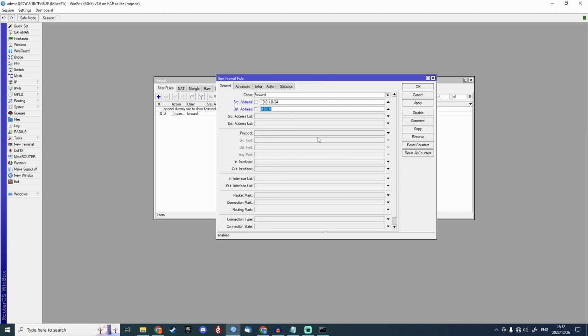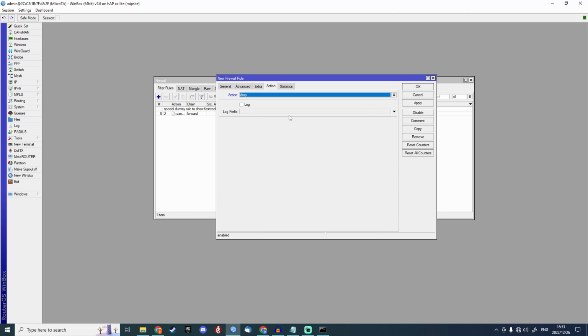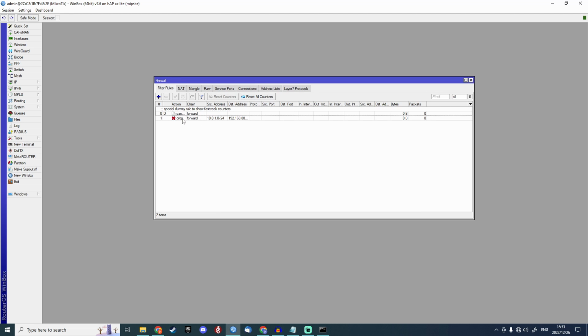.0/24. Okay, so now the router is going to see any IP address in this entire subnet for the source address, and then for the destination address, it's going to be the LAN subnet, so 192.168.88.0/24. Okay, so we're going to go to action and we're going to do drop, and then we're going to click OK, and we've got this rule now. So this is going to stop any traffic going across our VLAN into our LAN.